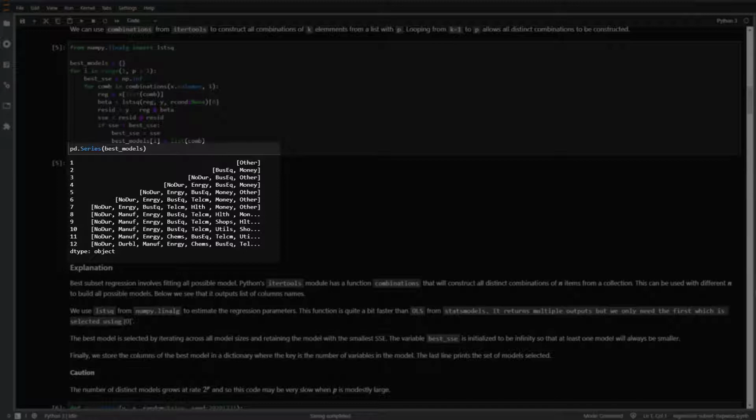The best model with two variables actually is business equipment and money. So in fact, it doesn't include other. The best model with three variables is non-durables, business equipment, and other. So it drops money and returns other. And as we continue to increase the size of the models, we can see that variables are entering and exiting the model in a not totally straightforward way.